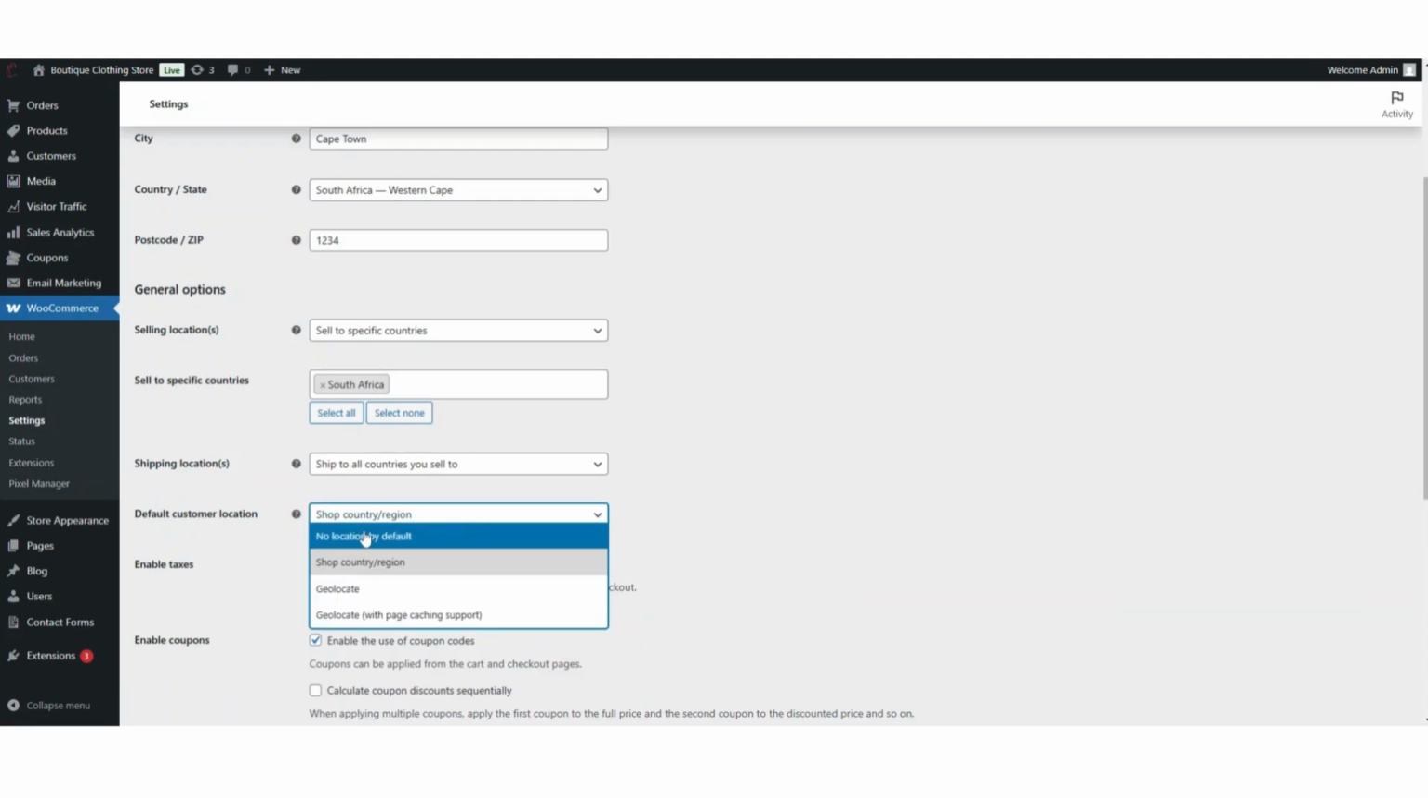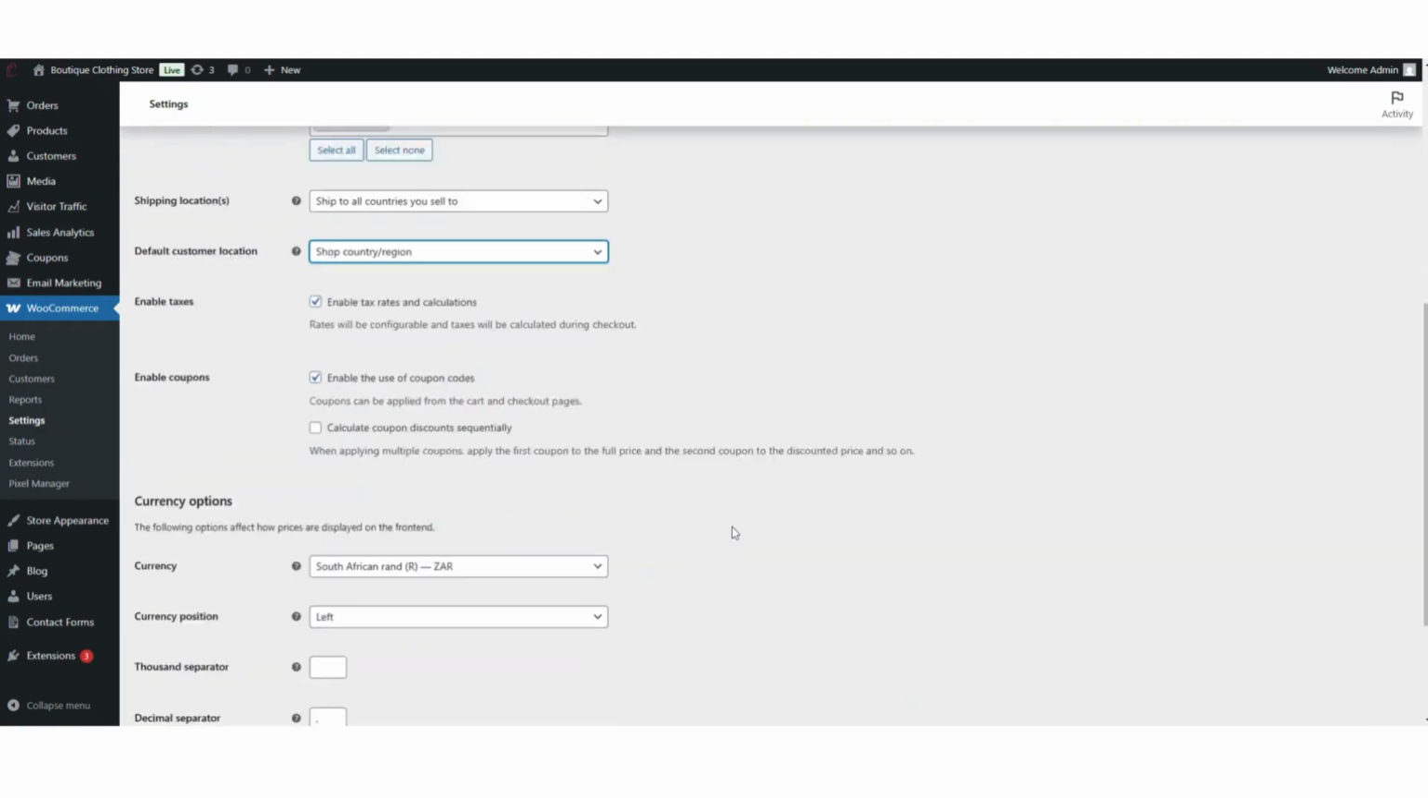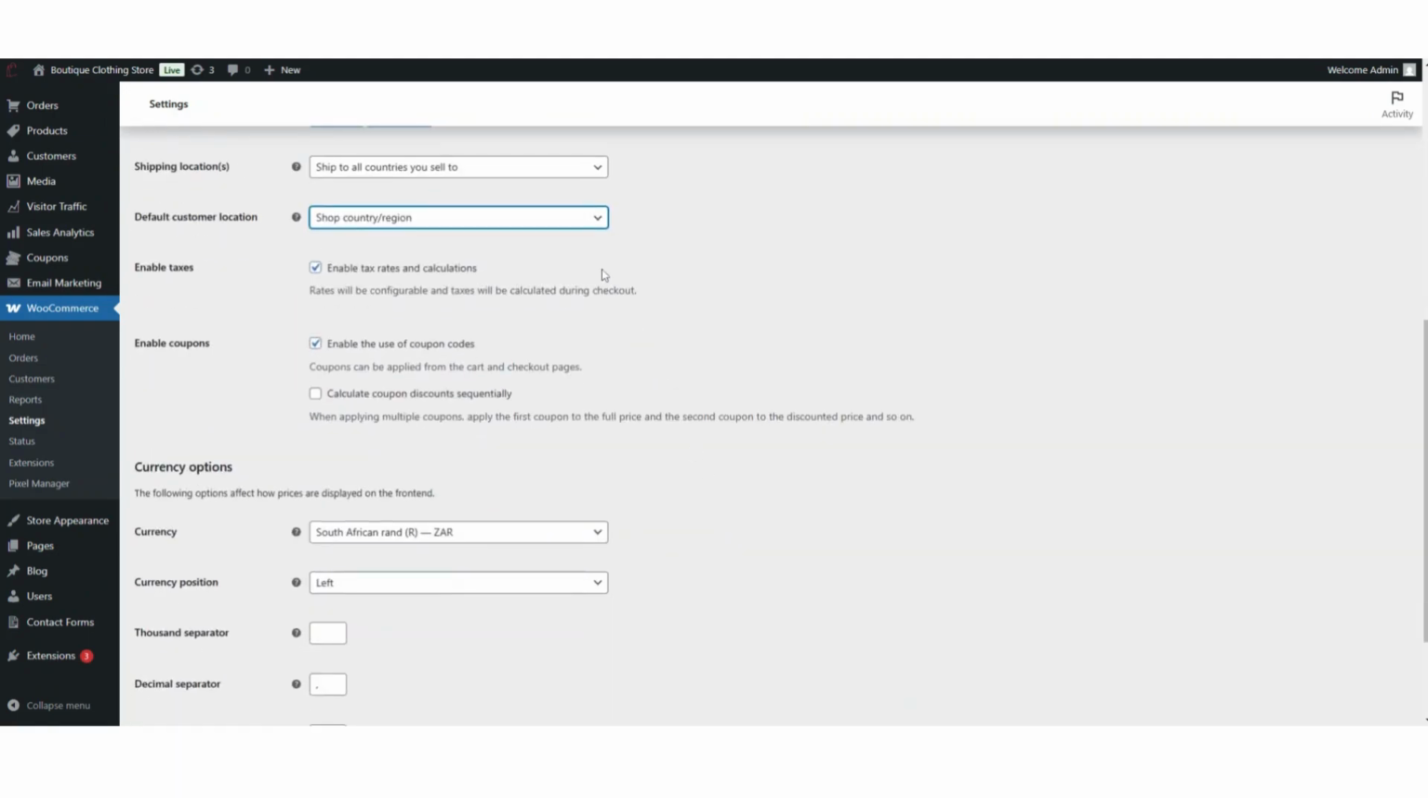Default customer location. You can choose how the location of the customer is set. We recommend choosing the shop country and region. The customer has to set their location on the cart page to calculate the shipping costs. You can enable taxes and the use of coupons on your store. Enable taxes. This option is viable if you plan to add value-added tax, VAT, to your store. Enable coupons. You can offer your customers a unique coupon code that they must enter on the cart or checkout page to receive a discount.